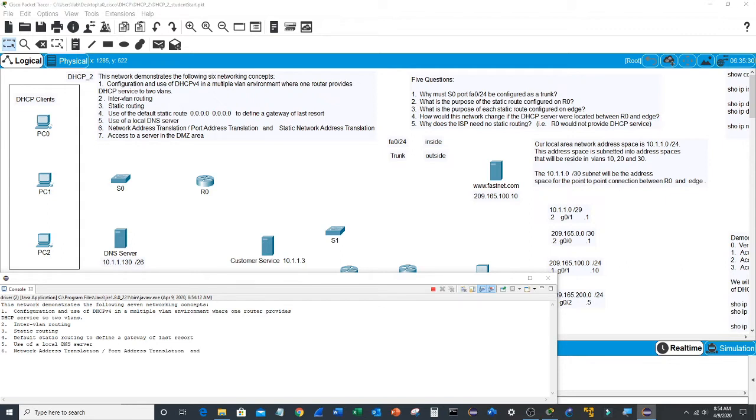6. Network address translation and port address translation and static network address translation. And 7. Access to a server in the DMZ area.